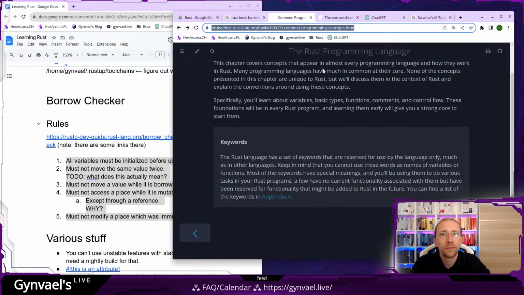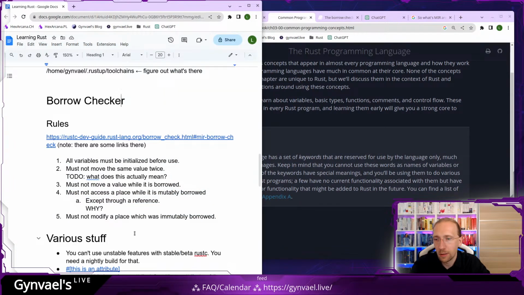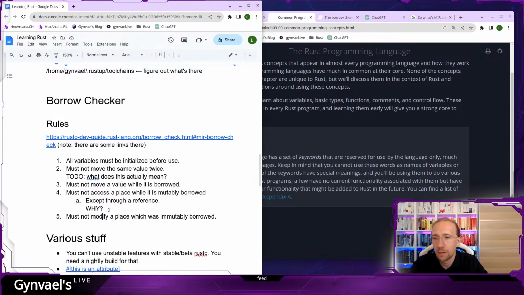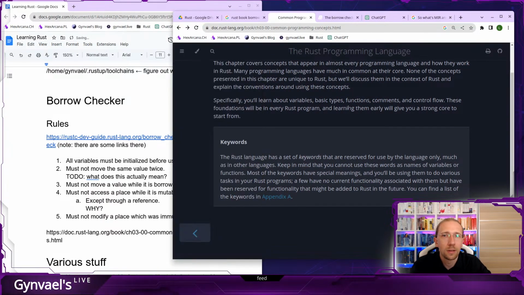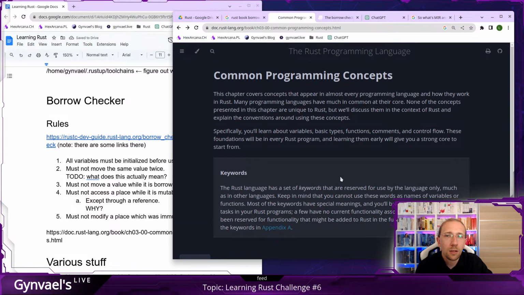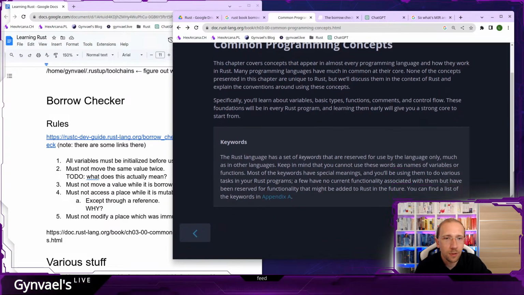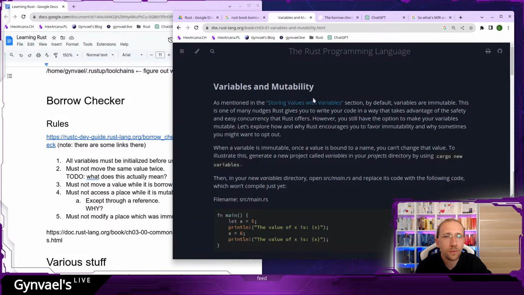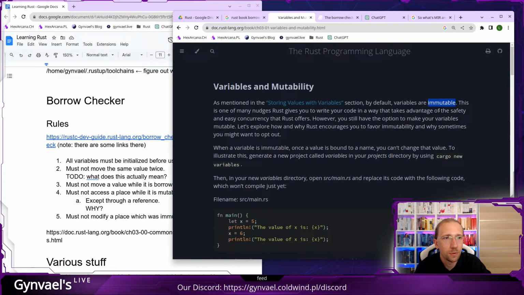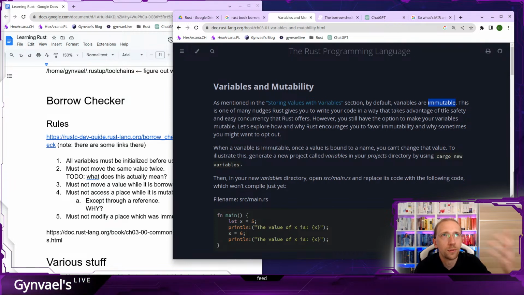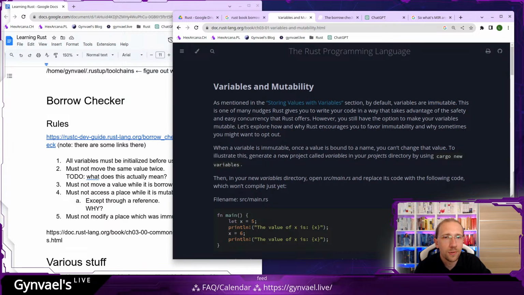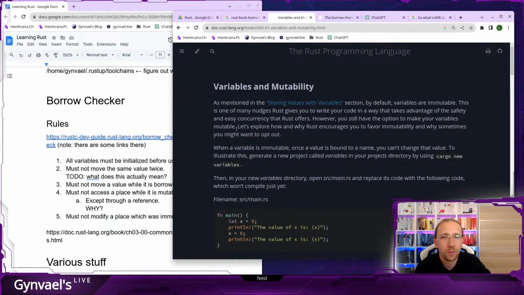Let's start here. Basically, I'm just going to link it maybe here, and I'll link specific chapters later on. So, common programming concepts. This chapter covers programming concepts. Perfect, good. Variables, storing values with variables section. The default variables are immutable, which is good. I like it actually. In C++, I try to use the const keyword everywhere anyway. This is one of many nudges to write code safely, which is fine. However, you still have the option to make your variables mutable.